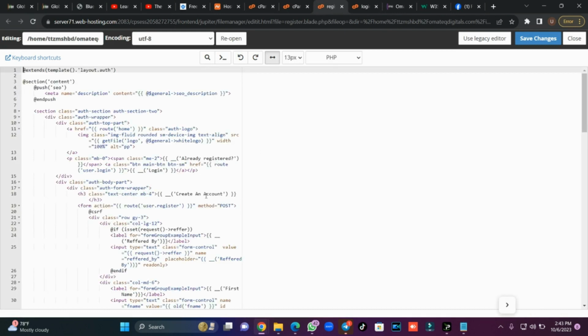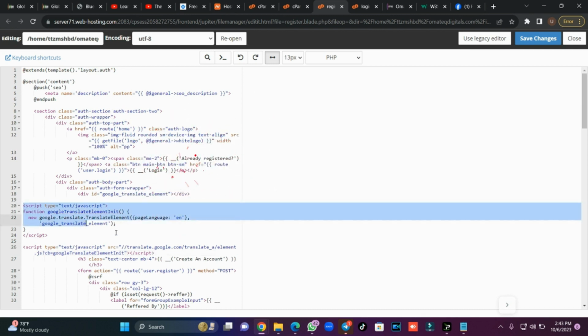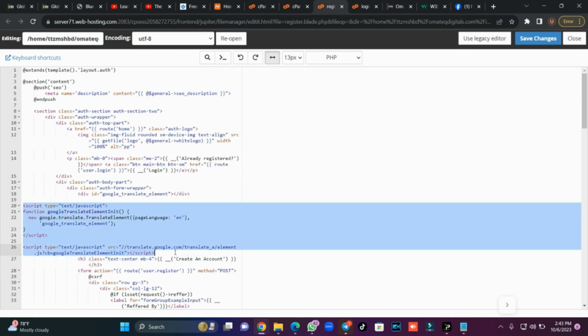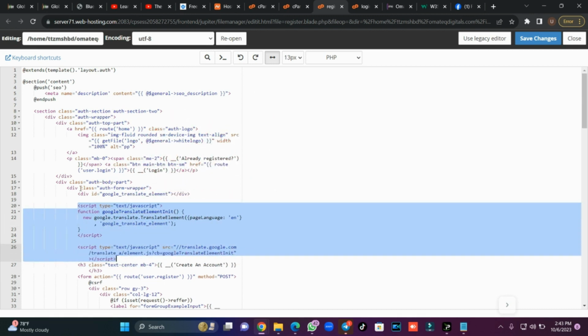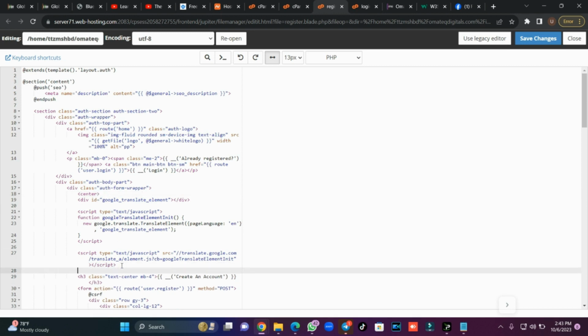You do this for the register blade also. Locate where you see account, create account. Just come to this place, and you just drop it here, and you just move like this. So you can even introduce your center attribute. So just cut this and you come and drop it at the end of your script.